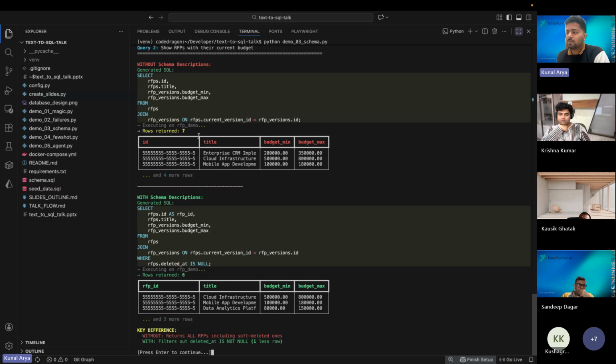As you can see, it is providing you 7 rows and it is providing you 6, and the one less row is the one that is actually deleted, soft deleted, not hard deleted, and it is showing that as well in the first schema description.